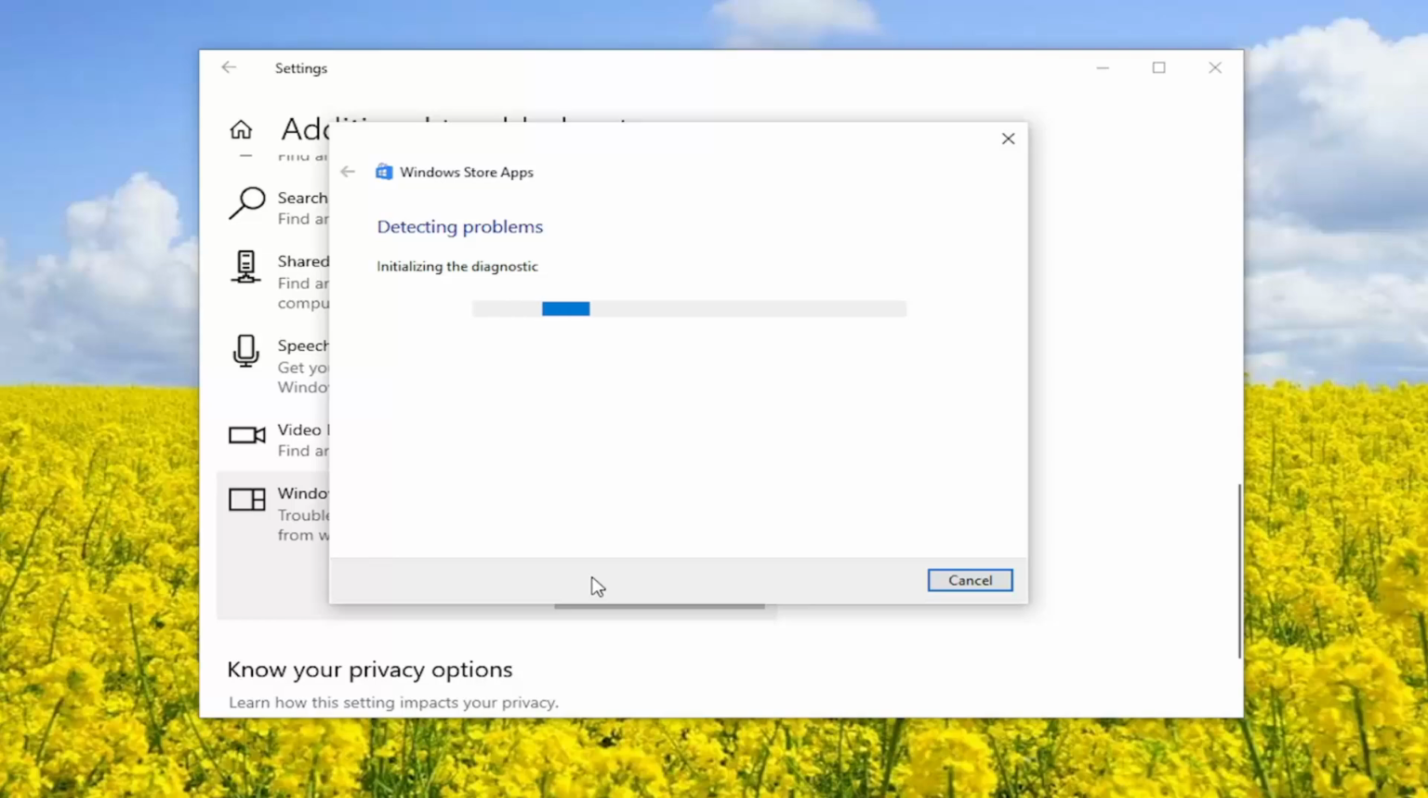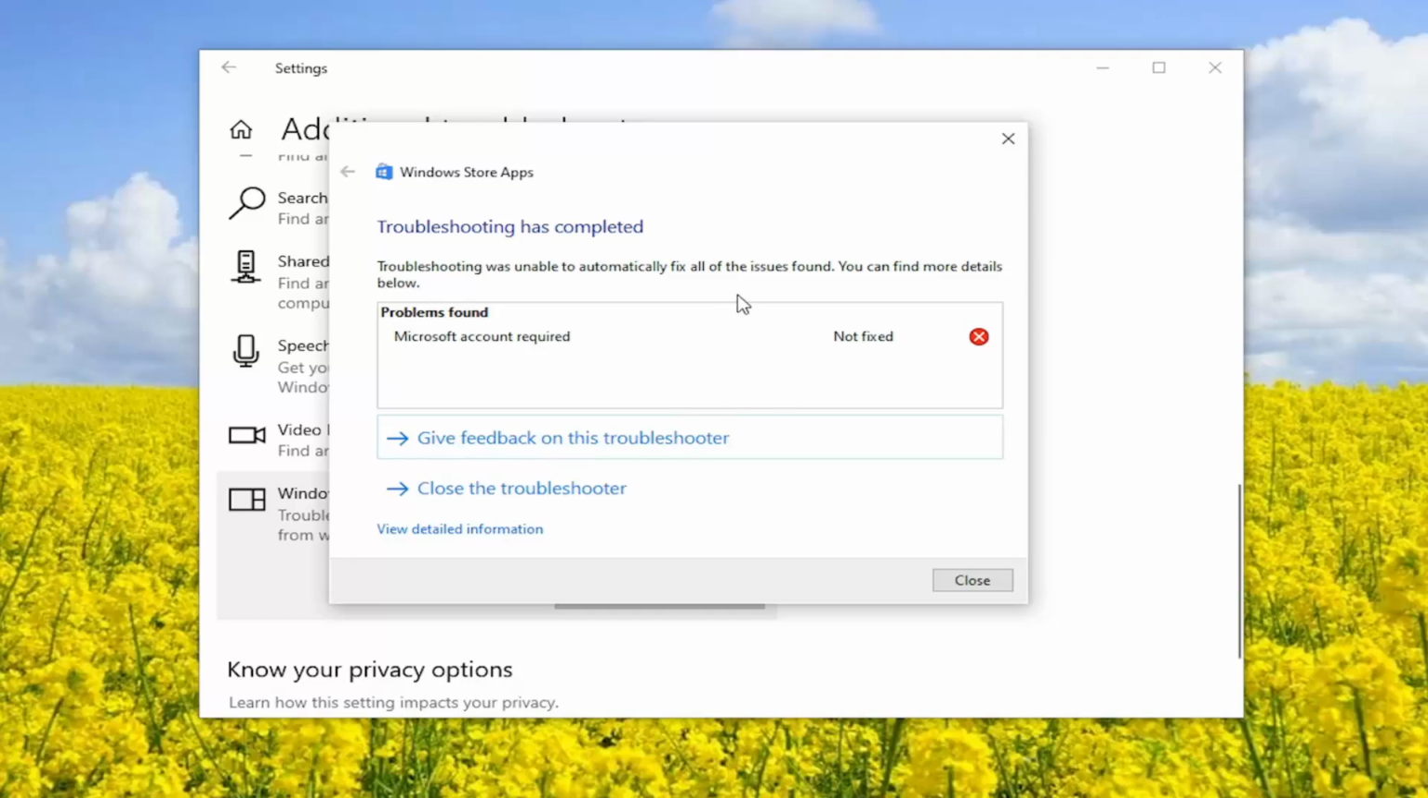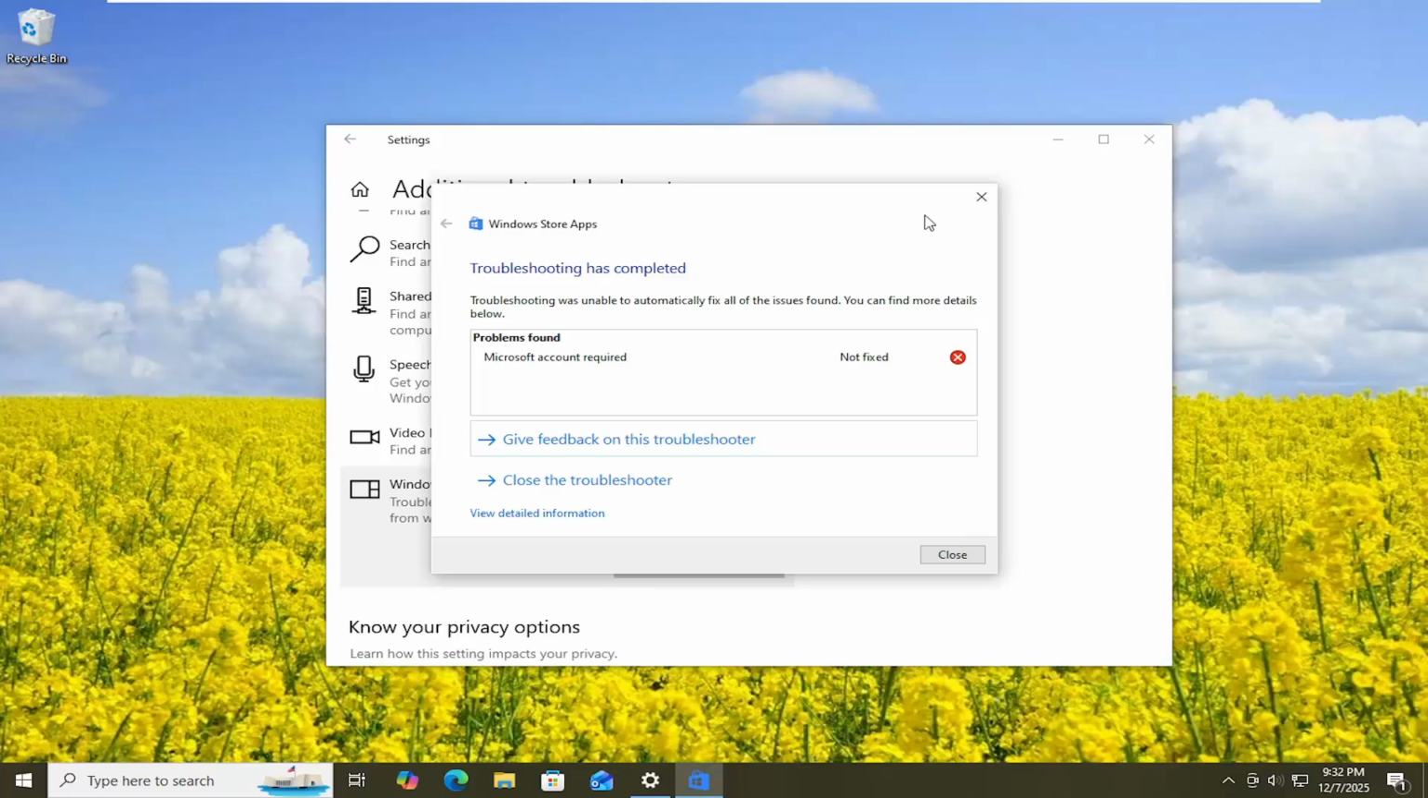Give that a moment here. And then, like I said, just follow along with the on-screen directions about what it's suggesting here. And hopefully it would resolve the problem. Like in this case, you just would have to enter in your Microsoft account.